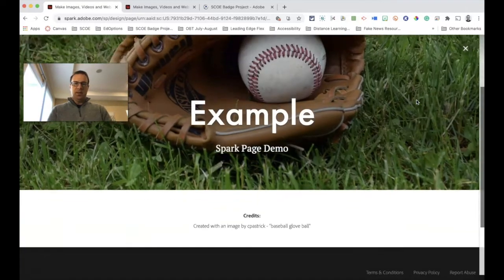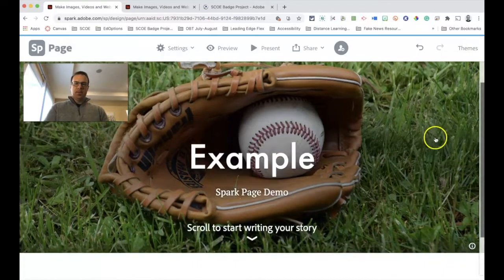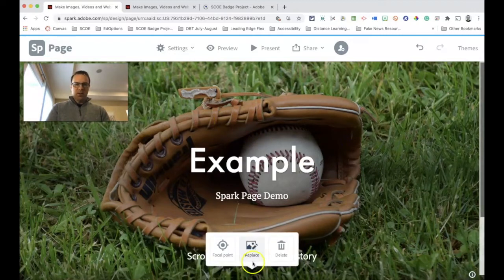So I preview it, and it gives that effect that I talked about earlier. As you scroll down, it gives you a nice professional look, depending on what you're presenting. All right. If you decide to change your mind on that picture, if you don't really care for that baseball image, you can go to replace, and delete whatever you want to do there.